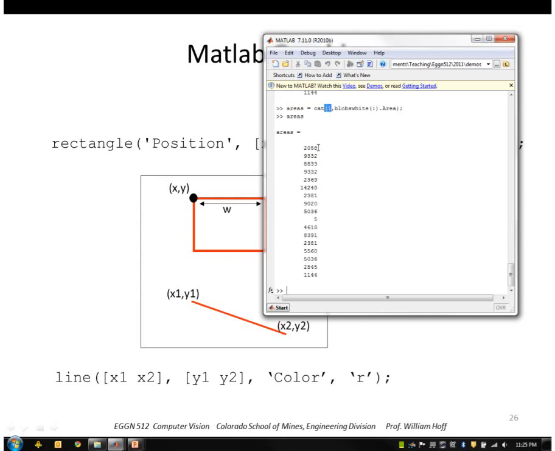I can find the maximum by taking the max function. That returns the maximum, and it also returns the index of the array that has the maximum. So max area is 14,240, as we can see there. The index is 6. So blob number 6 had the largest area. So let's say I want to draw a bounding box around blob number 6.